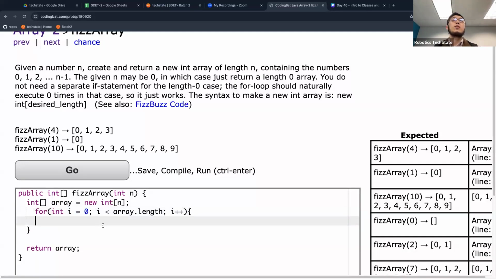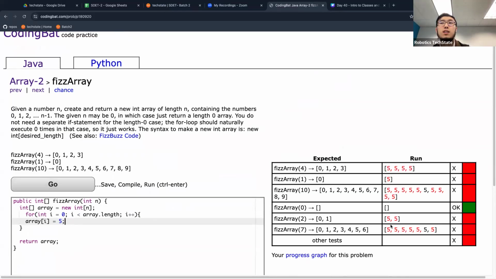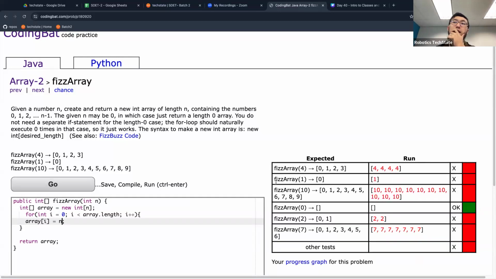Okay. So what if I do this? Array[i]. What does this i mean? Yeah, it means indexes for this array's elements. It will access each element from index 0 till the last index. What if I do this? Let's see. Now all of the elements are 5s. What if we do here 1? No, it's wrong, guys. All right, let's put here n. Now it's this way.